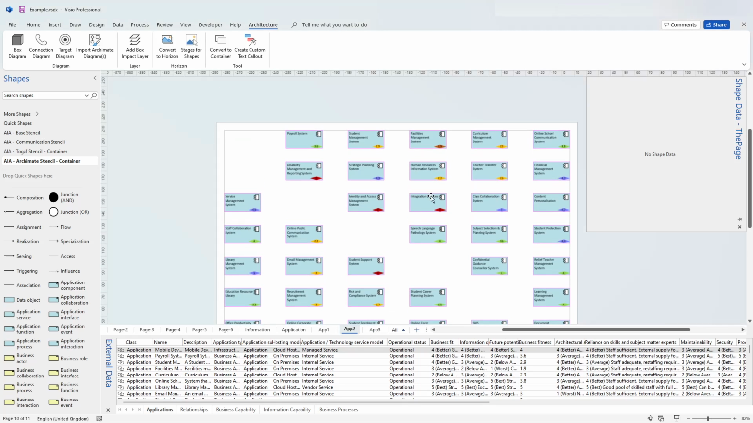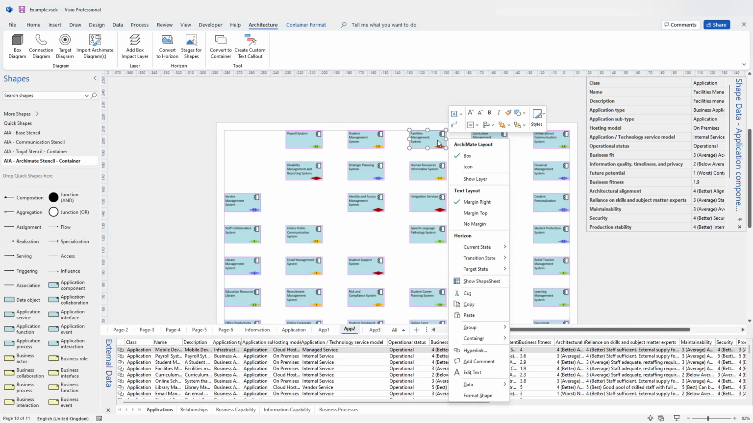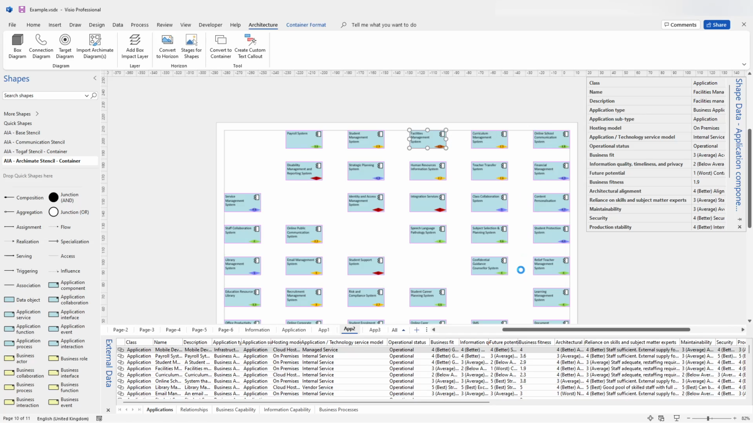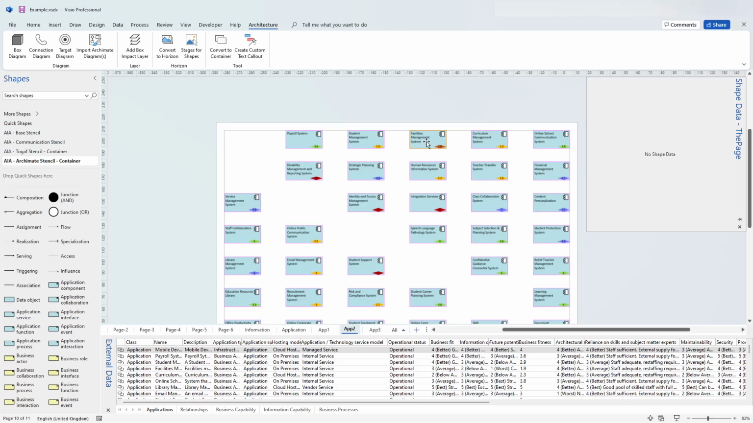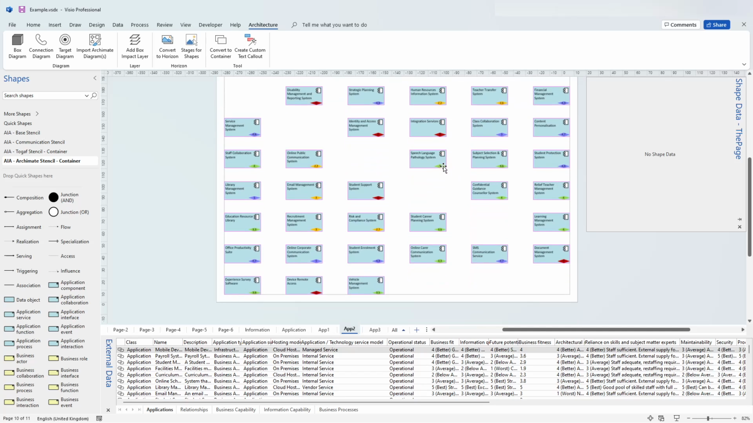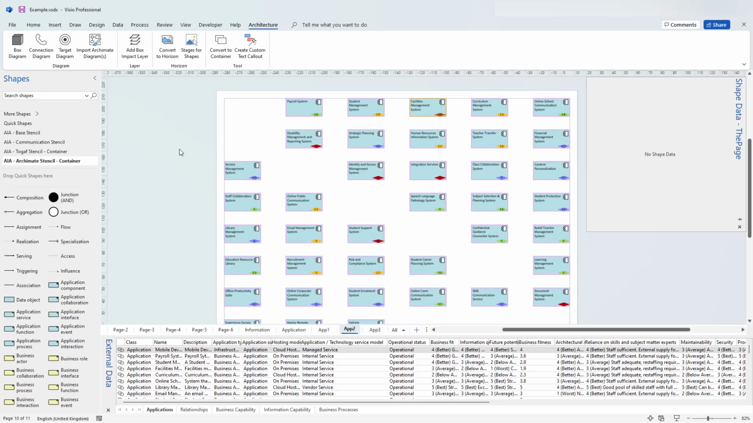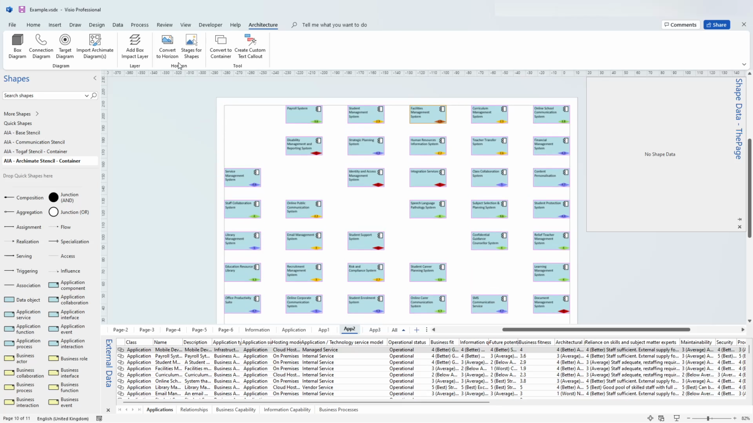The other item to point out is, if you right click on an individual shape, you can set what the value for current state for the individual shape is. So if in current state it is changing, and maybe in transition state it's existing, and maybe in target state it's retiring. So again, individually you can set individual shapes as well. So you can either do them in bulk or do them individually. Okay, so that concludes this looking at horizon.